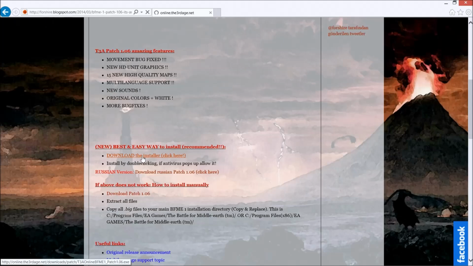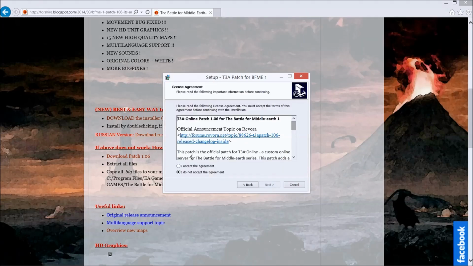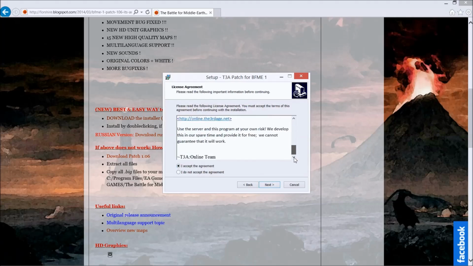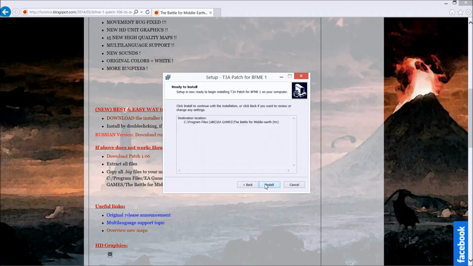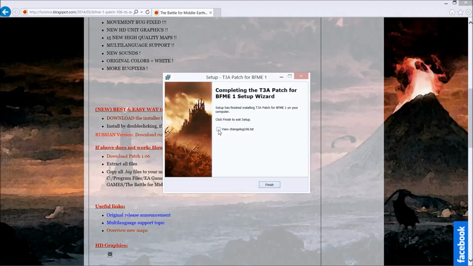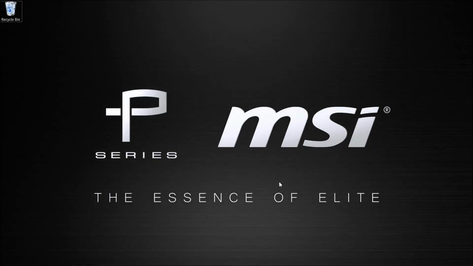And the way you download it is just go down to here where it says download the installer, click that, you hit run, then user account control will come up and you just say yes, allow it to make changes. This screen will pop up and just hit next. You can read the license agreement if you want to, probably won't though. And then, yes, you want to send it to the Battle for Middle-earth folder. And click Install. Now you're all done.